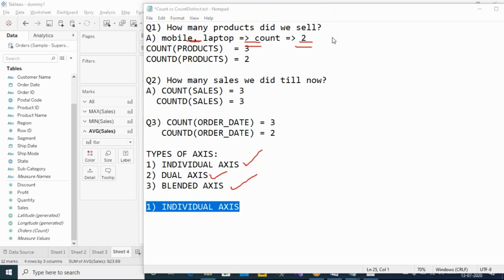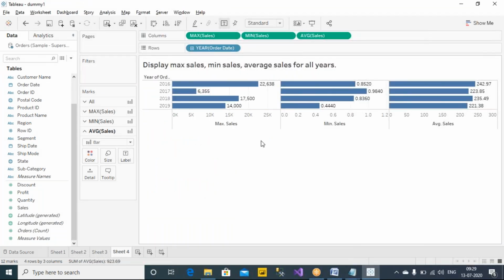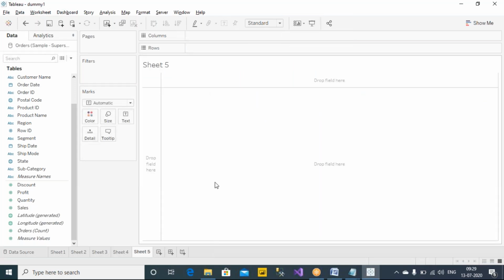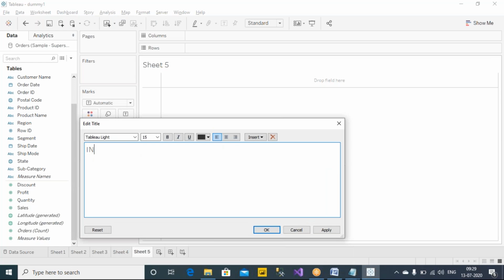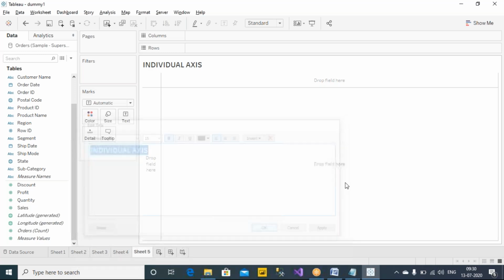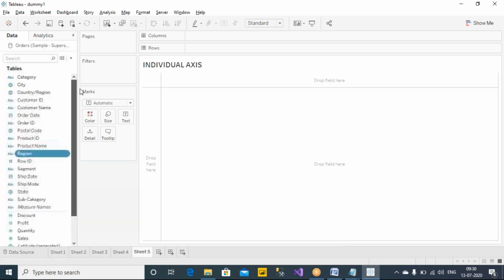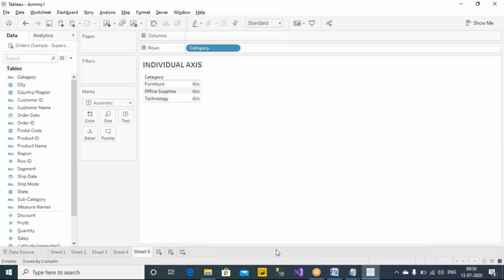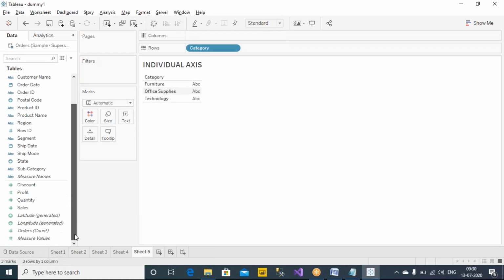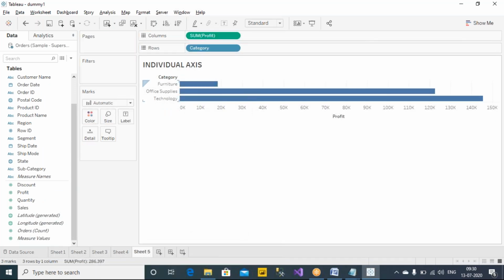Very simple one. Let's keep this open for some time. I'll come back again, and let's go to sheet 5, and this is the individual axis. Apply, because there are a few things to understand here. What I am taking here, every time region, let's take another dimension. Category wise, I want to display profits. So I have 3 categories, and these are my profits.